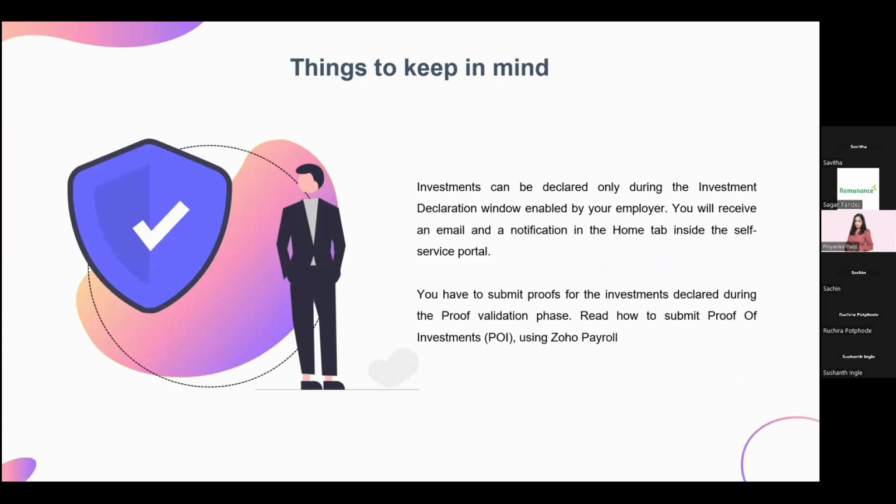Here you need to keep few things in your mind, that you can declare your investments on the portal only when the declaration window is open. The declaration window will be open till 25th of every month. In every month, the declaration will be open from 8th to 25th. You can declare your investments from April to January month. So the tax will be calculated based upon your declaration for these months.